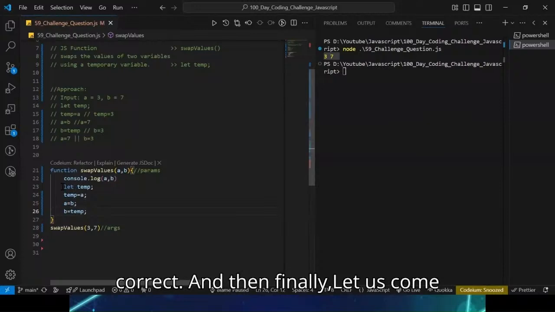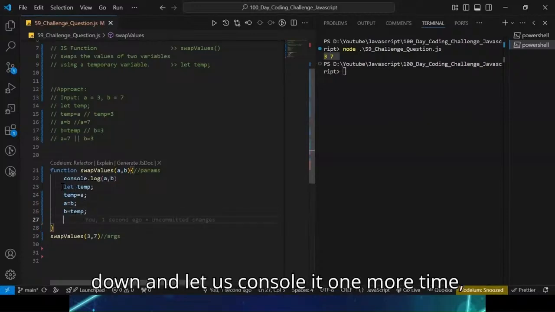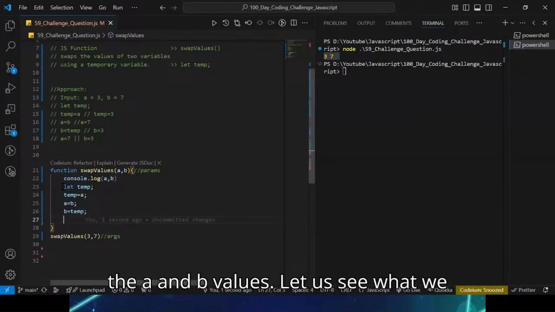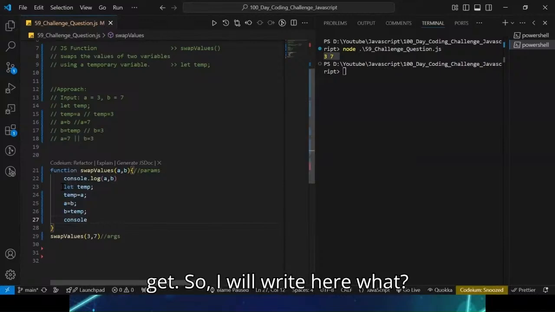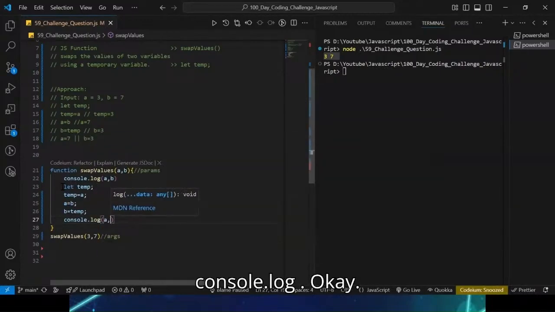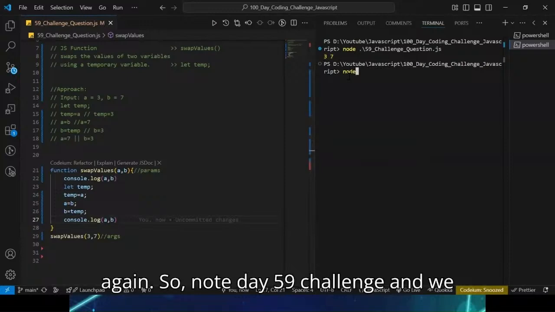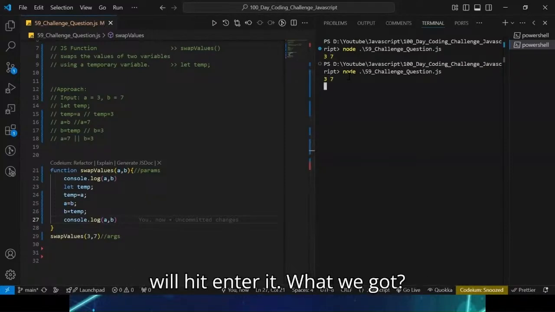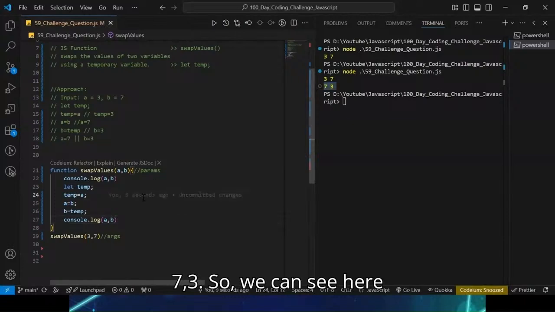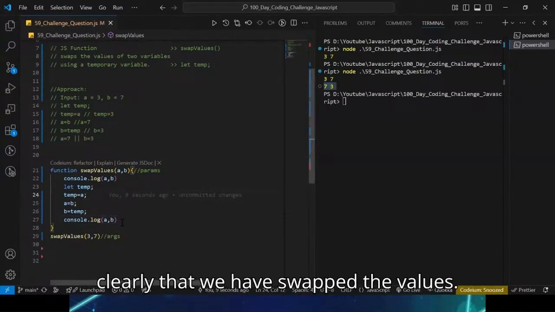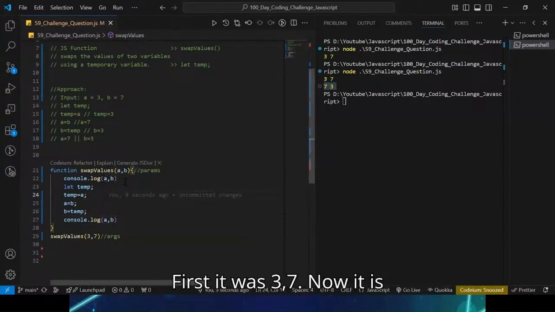And then finally, let us come down and console log the a and b values one more time and see what we get. So I will write console.log(a, b), okay? Now let us test it again. Node day 59 challenge, and we will hit enter. What we got? 7 comma 3. So we can see clearly that we have swapped the values. First it was 3 comma 7, now it is 7 comma 3.